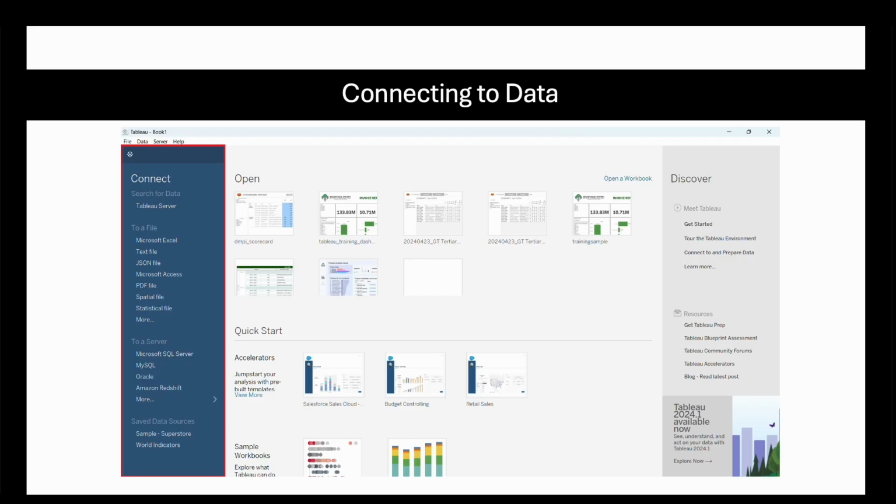We will proceed now to connecting to data using Tableau Desktop. As you can see on the left side of the corner, we have the word Connect. This left side of the desktop allows you to connect to different data sources. It could be to a file, to a server, to a saved data source, and so on. You can explore when you have already launched your Tableau Desktop and you have already inputted your credentials.